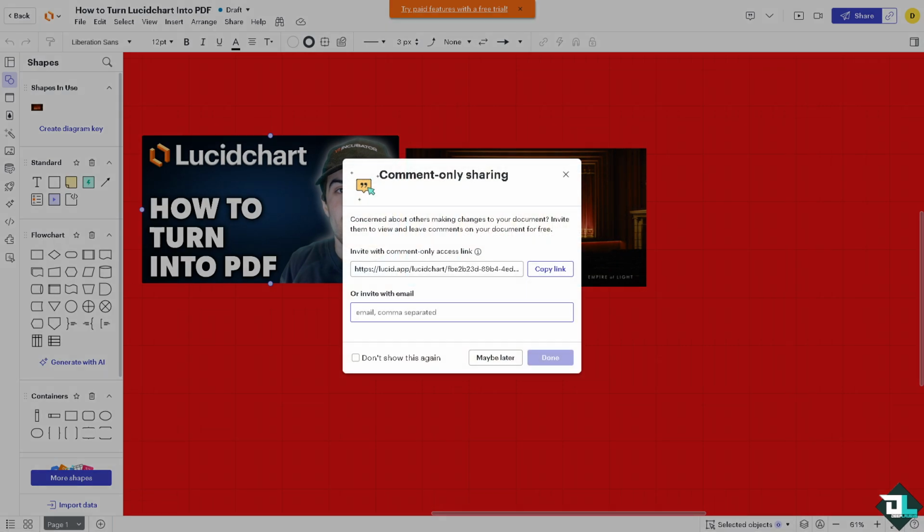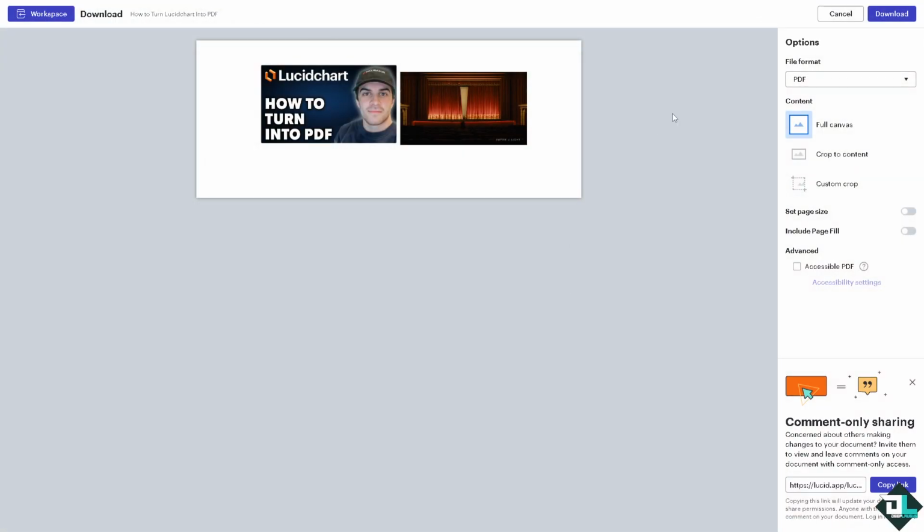If you're concerned about others making changes to your document, you can invite them to view and leave comments on your documents for free. Copy that, invite your people with the email, but if you don't want it, just click on maybe later. You would be forwarded to this workspace builder editor.